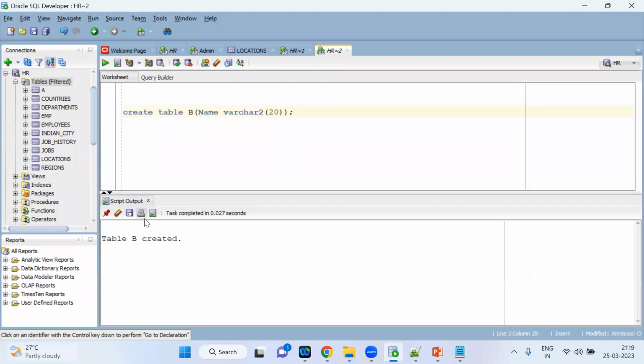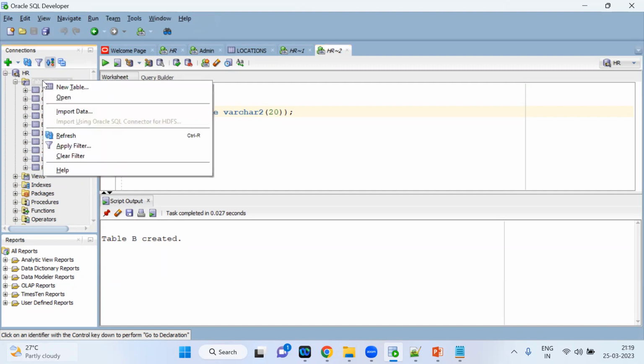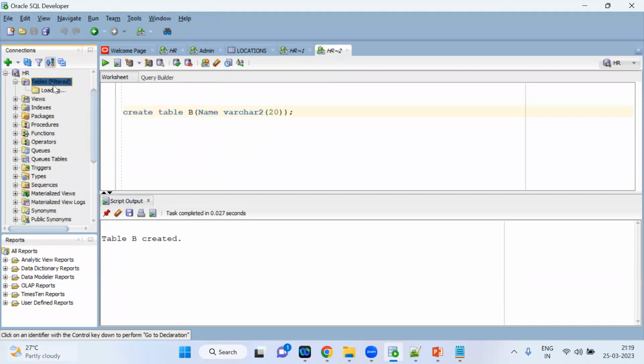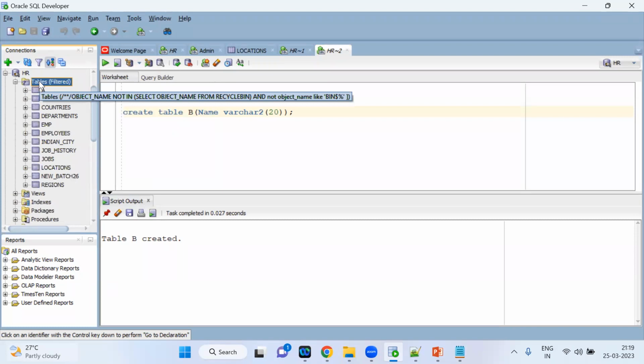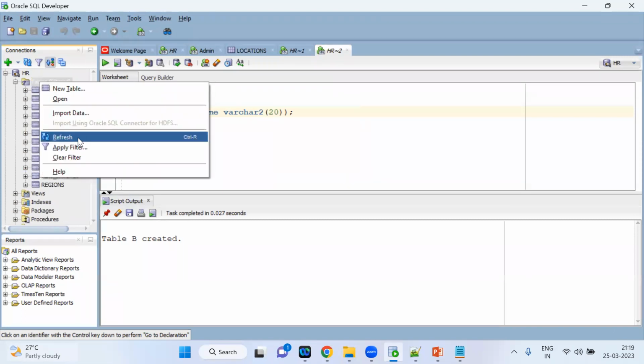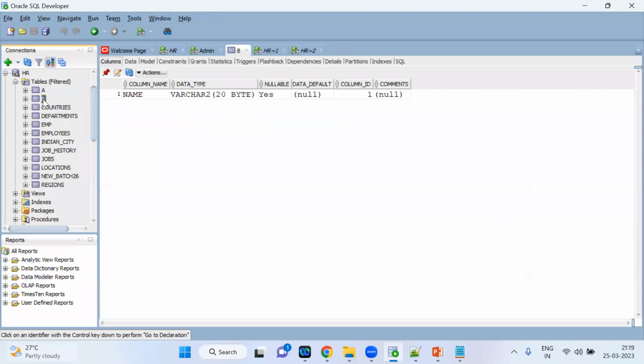Now see, table B is created, but it is not showing in this list. We have created it in the HR schema. For that, you have to refresh it. Right click on Tables here and then refresh, then it will show. Now see, table B is there.